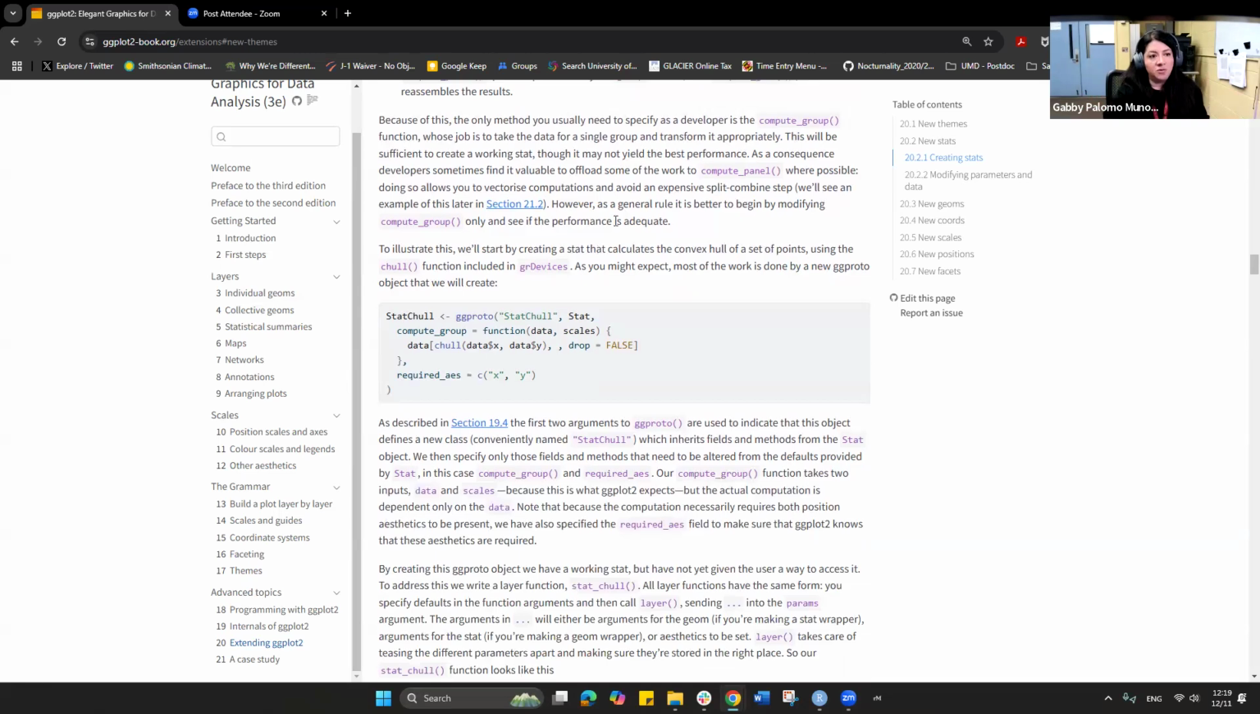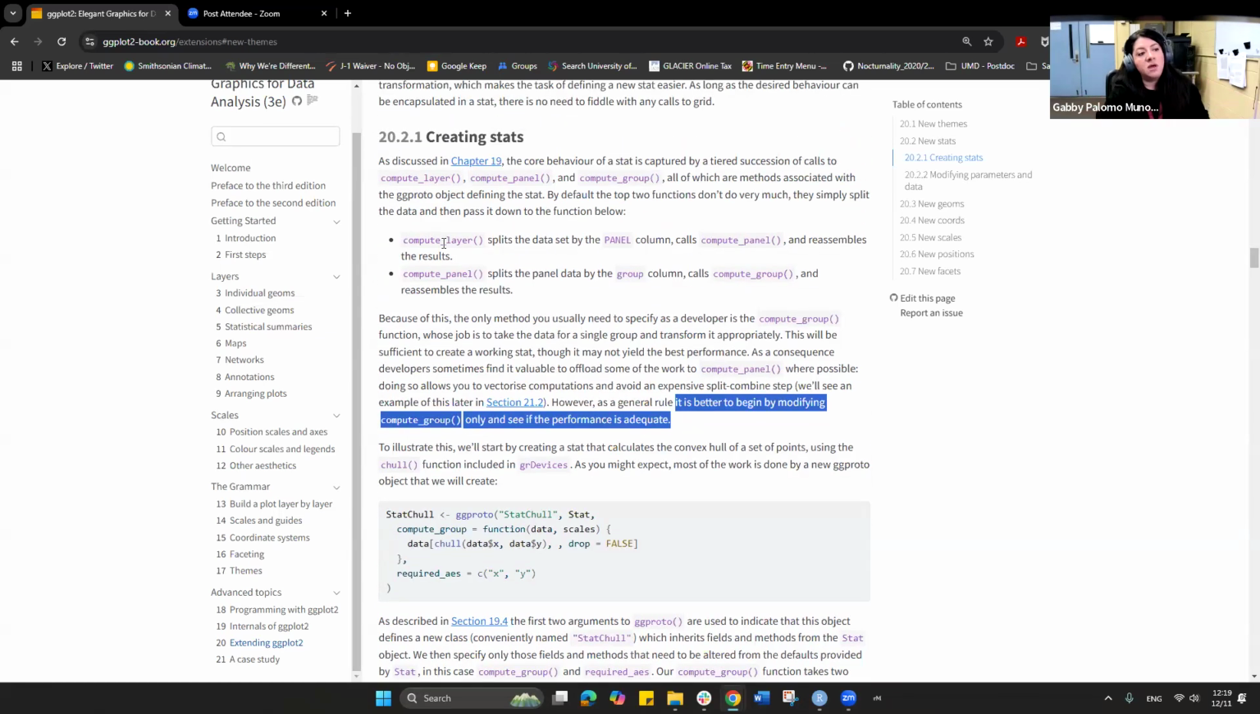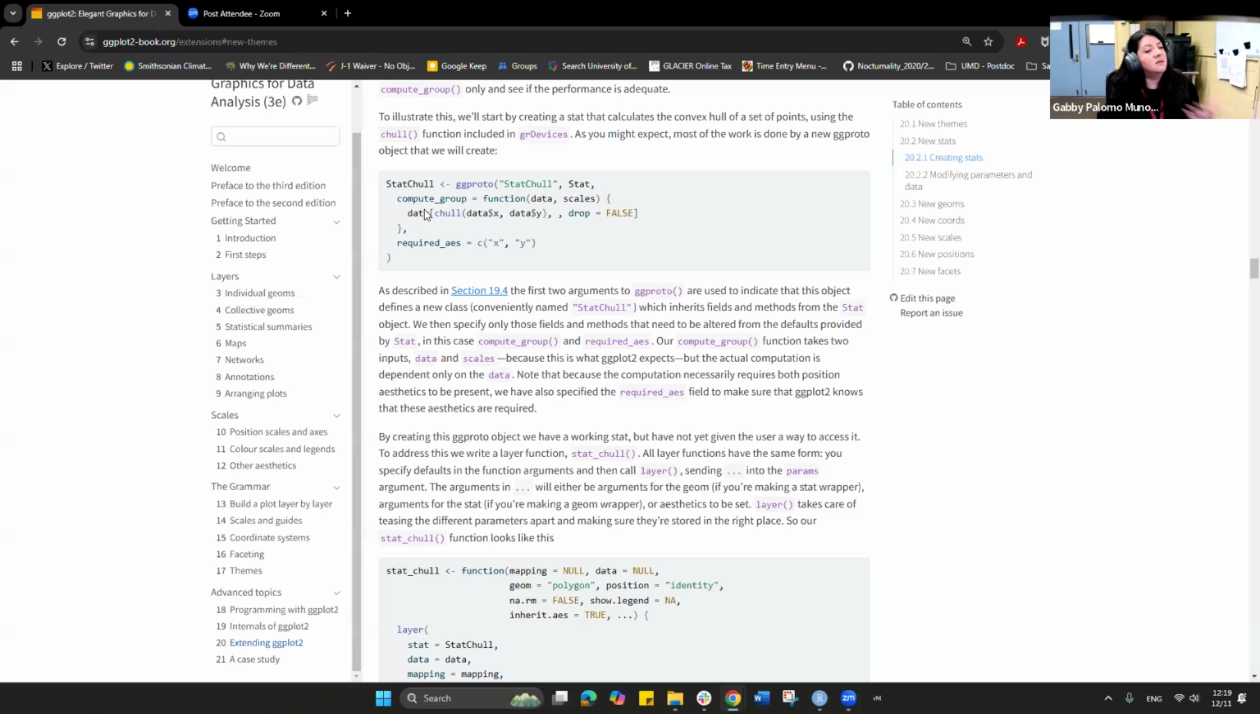However, as a general rule, it is better to begin by modifying your compute group only and see if the performance is adequate. If it doesn't do what you want to do, then you can go ahead and modify your compute layer and your compute panel. So let's see an example of how this would work.